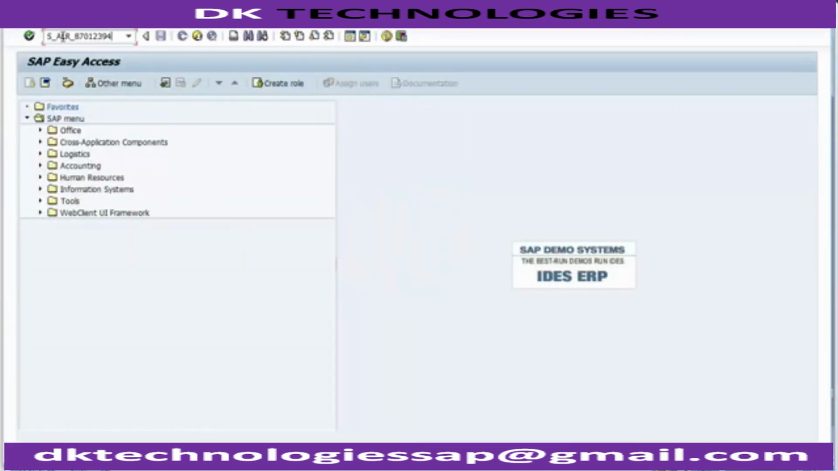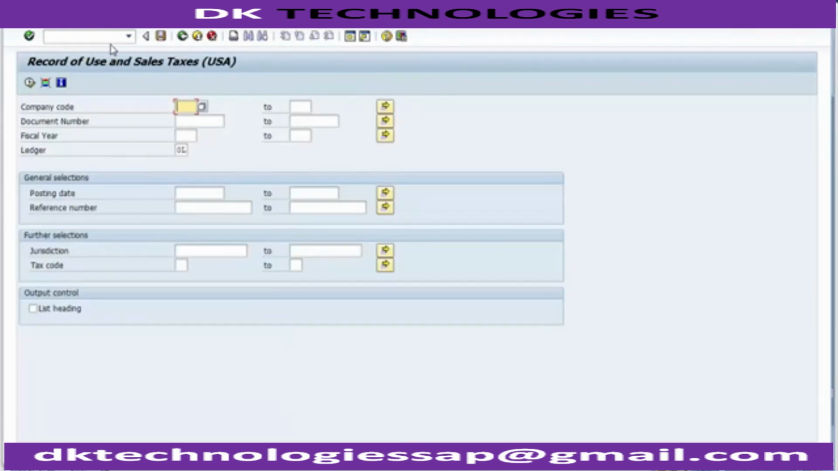As you can see, S underscore ALR underscore 870123994. Enter. In this screen you can see record of use and sales taxes. You need to put the company code because company code is taken as a legal entity for the country, and on the basis of that only the taxes and returns are filed. So we need to take the company code 1200. Then you need to take the fiscal year for which you are running this report, and if you have a particular posting date, like if you want to pay the taxes on a monthly or quarterly basis, you can put the date range over here and run that report accordingly.